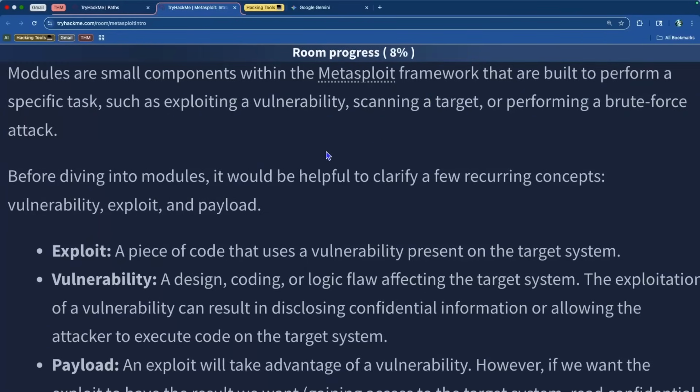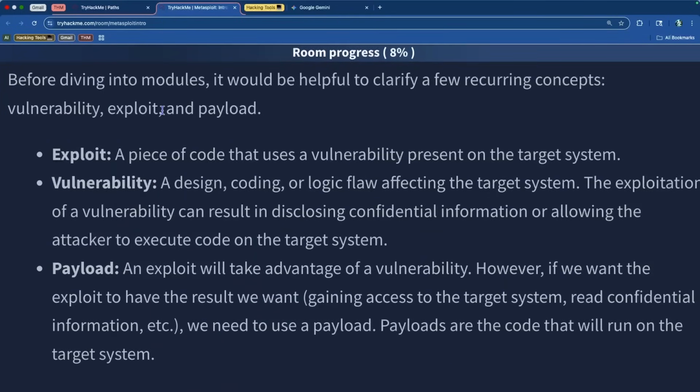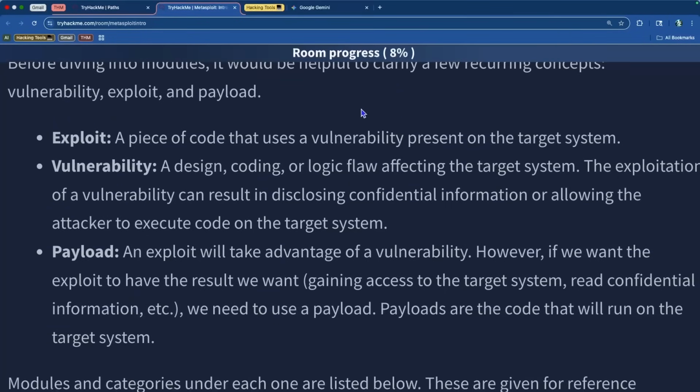So earlier on in this pathway in Jr.PenTester, we talked about Nmap, and we created 4 or 5 videos on Nmap. And inside of Msfconsole, there is an Nmap module. So you can actually use Nmap inside of Metasploit. So before we dive deeper into them, it would be helpful to clarify a few of these concepts.